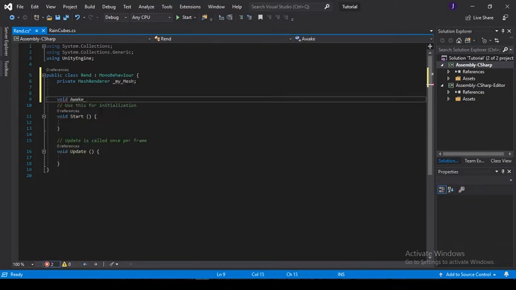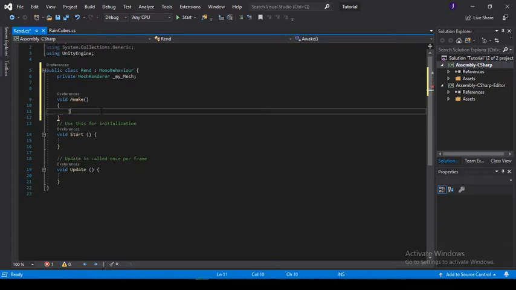Now for those who don't know what this is, this is a part of the functions of Unity. It loads in things which you want to be loaded before the game actually starts. When the game starts, the start function is called once. The same thing happens in Awake, but Awake is called before the game object actually starts. So I will make my reference to the mesh over here.